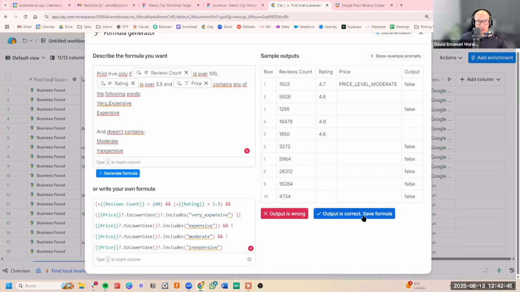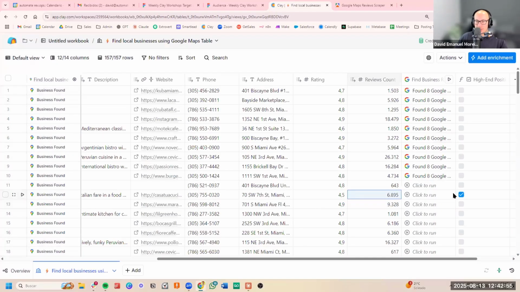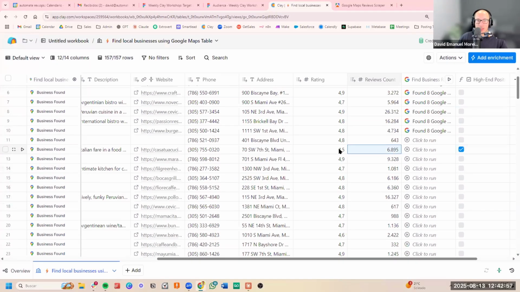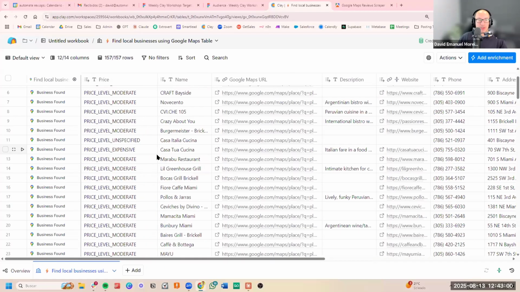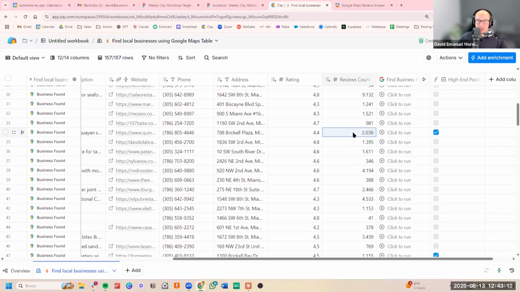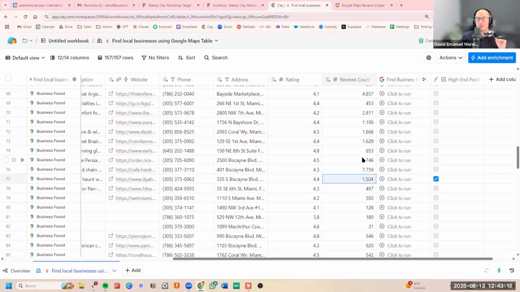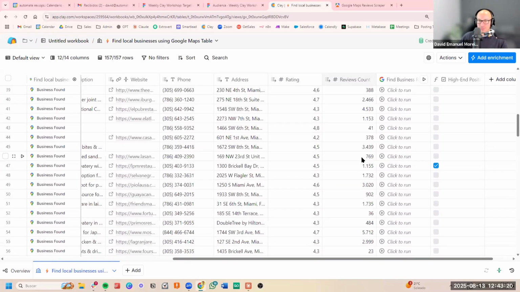So if you click on output is correct, in this case, it's going to create a new column, and this new column will print true only if those criteria are met. So in this case, it's expensive, and we have 4.5, 4.5, and over 100 reviews. So this is a company that is qualified, this one as well, this one as well. So now we have a specific list of companies that are qualified.